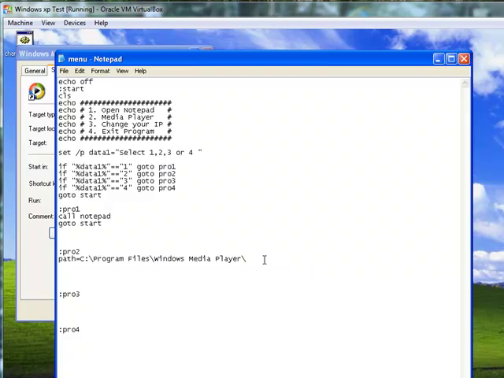I don't have to worry about it interfering with the system. So I'm going to hit enter on this, and then call, which was WM player, if I'm not mistaken, .exe. So let's enter that down there and type in go to, and let's go to start.